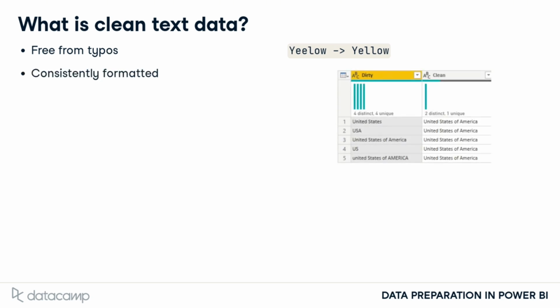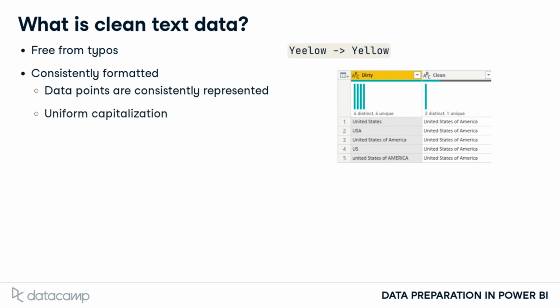Next, your data should be consistently formatted, meaning that you should not represent the same data point in more than one way, such as having the country column in your dataset have both USA as well as United States in it, since these are both referring to the same country. Likewise, make sure that you are using the same kind of capitalization for all the data points. This will prevent confusion and make the overall experience for you and your report users better.